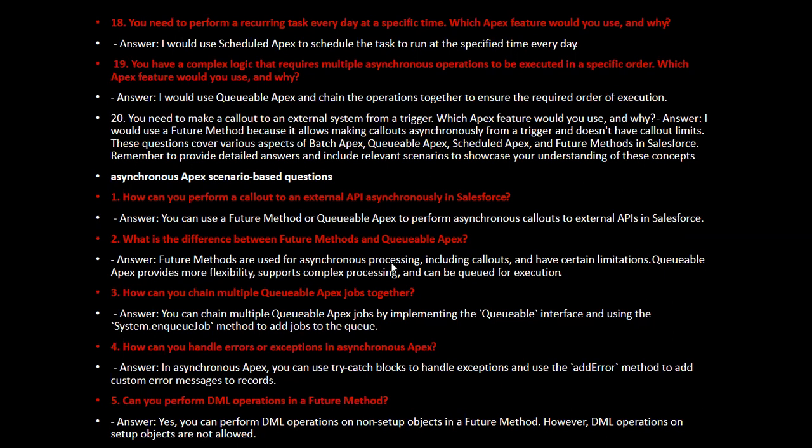Future methods are used for asynchronous processing, including callouts, and have certain limitations. Queueable Apex provides more flexible support for complex processing and can be chained for execution. Next question: how can you chain multiple Queueable Apex jobs together? You can chain multiple Queueable Apex jobs by implementing the Queueable interface and using the System.enqueueJob method to add a job to the queue.